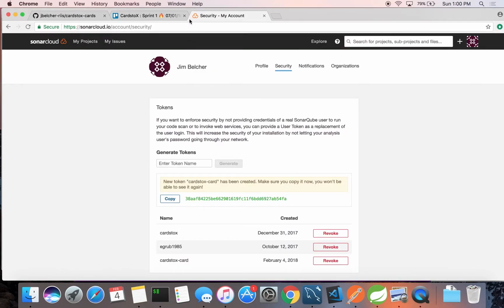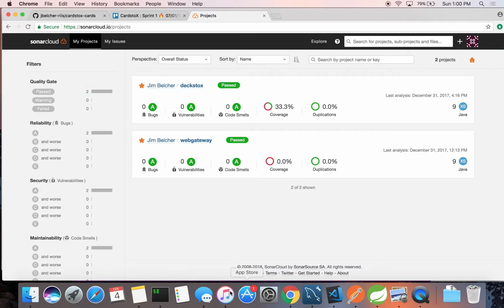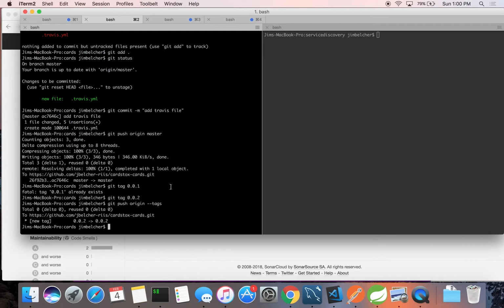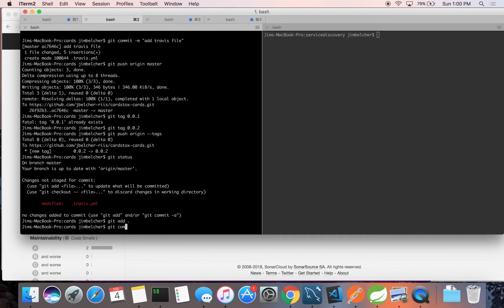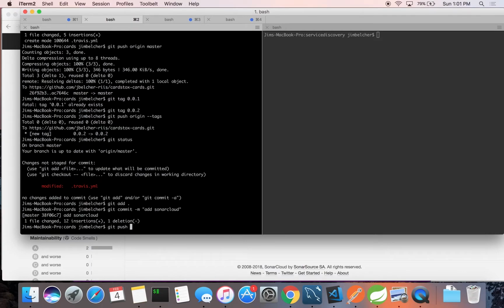Save it. And what I'm going to do now is push my project up. Git status. I should have one file changed. Git add dot, git commit -m "add SonarCloud", git push origin master.